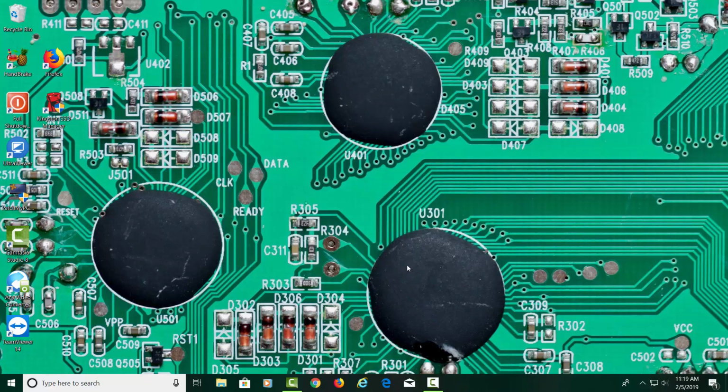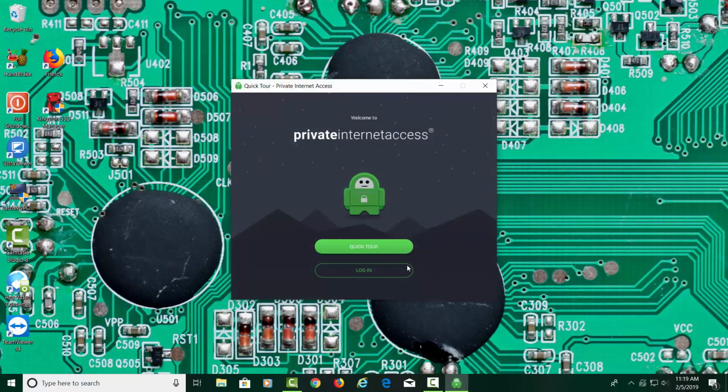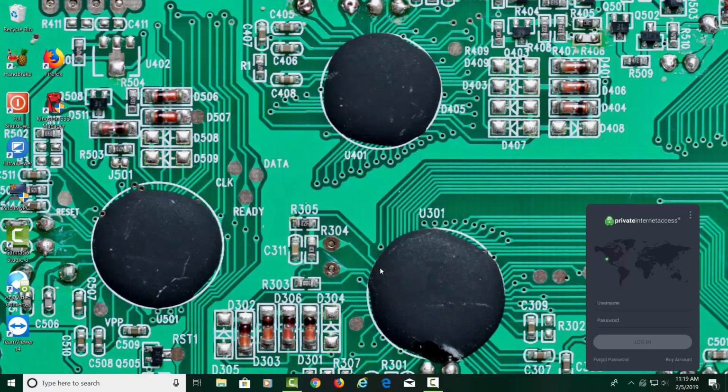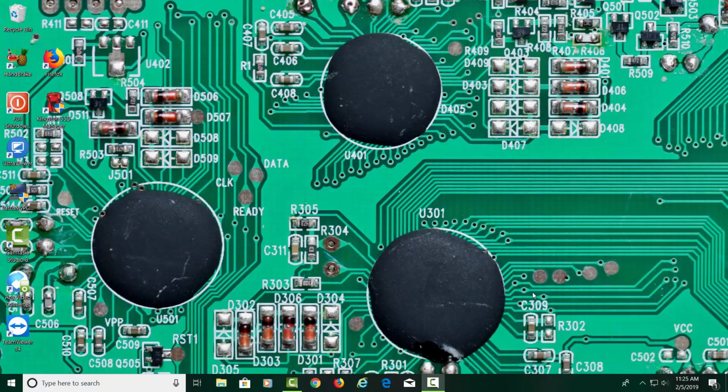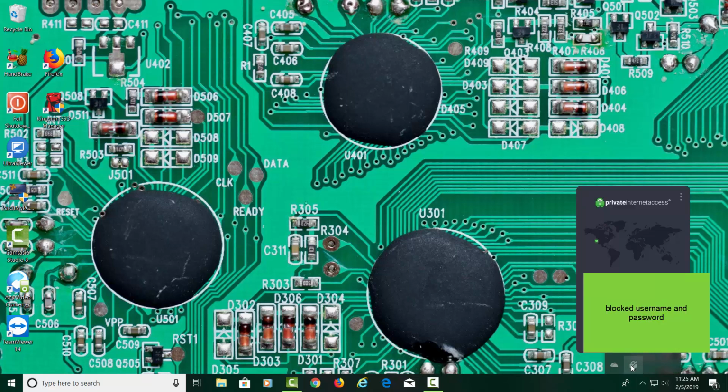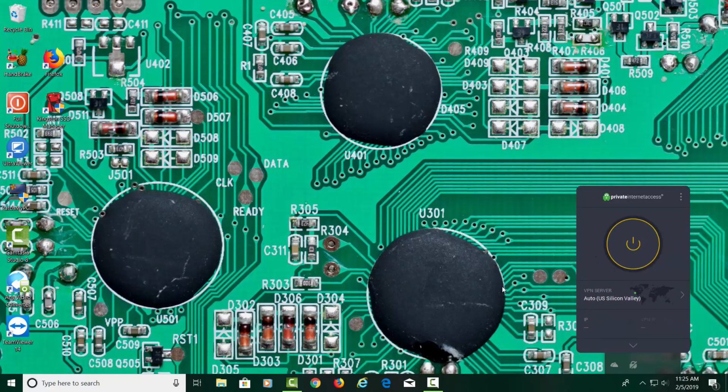A VPN, Virtual Private Network, is a service that lets you access the web safely and privately by routing your connection through a server and hiding your online actions. This wants us to do a quick tour. We don't need to do that right now. Let's go ahead and do the login. It's going to ask for the username and password. So let's go ahead and put in our username and password. You'll see that I already have it in here. Let's go ahead and log in.